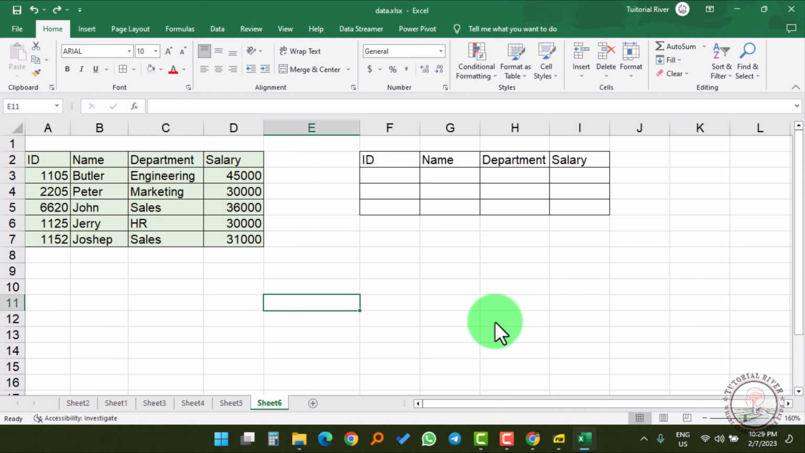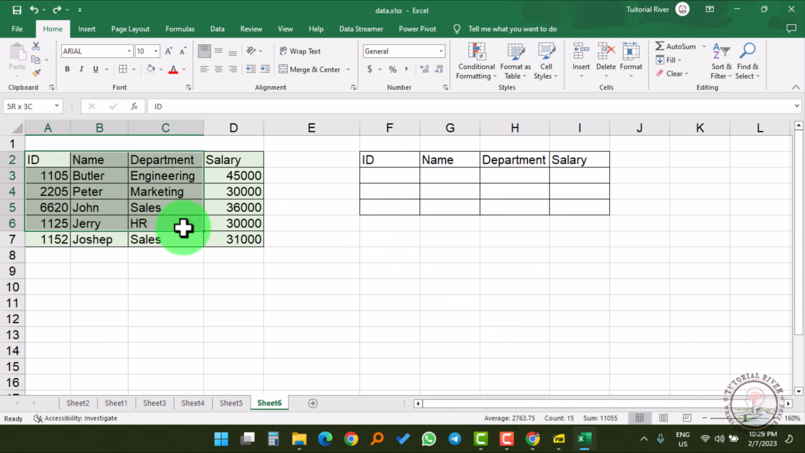Today we're going to show you one of the most important functions in Microsoft Excel. This is the VLOOKUP function. It is also called vertical lookup. Let's start. For the vertical lookup function, or VLOOKUP function, we already created an employee table. Here you can see ID, name, department, and their salaries.